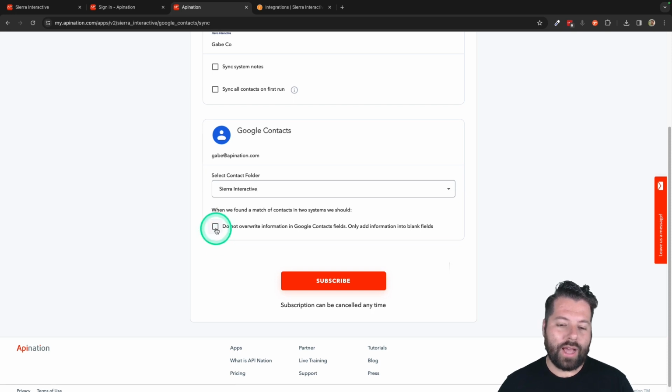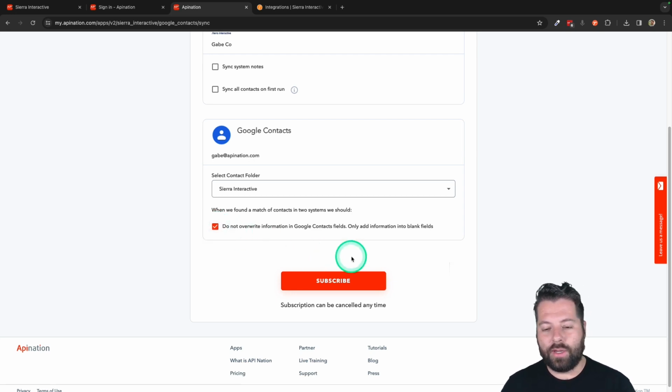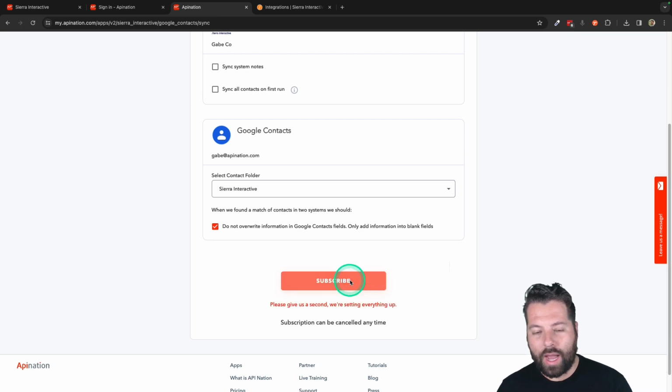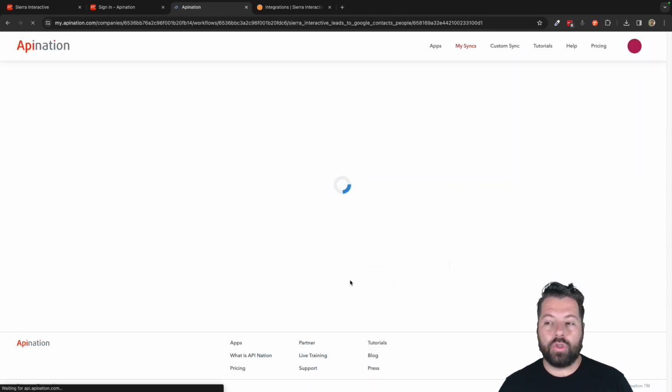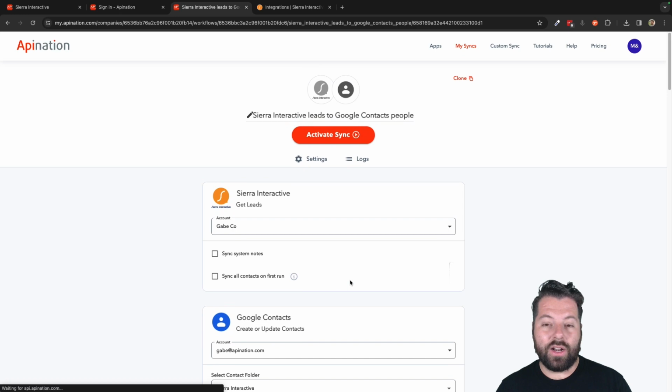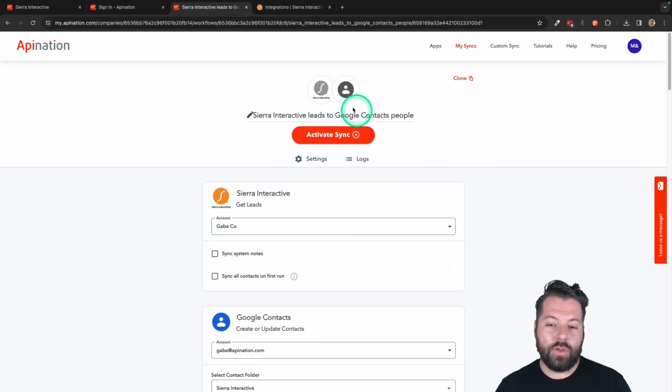And then also it asks if the contact already exists in your Gmail, should we overwrite that contact or should we just leave it how it is? I'm going to say do not overwrite that information. Then I'm going to hit subscribe. That's going to create my subscription here. And it also creates the workflow. So this is the actual workflow. It's not active yet.